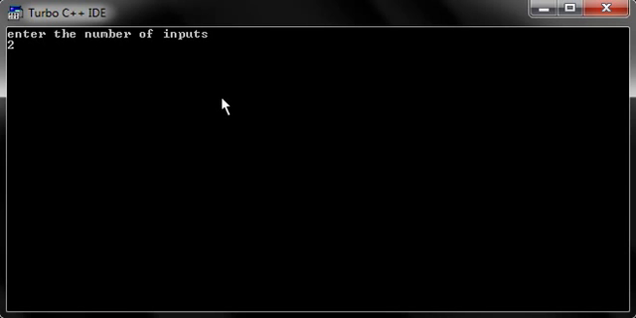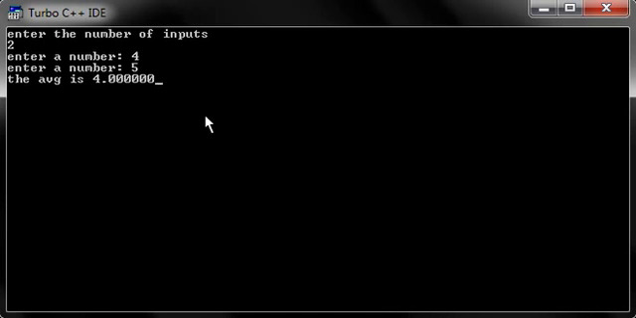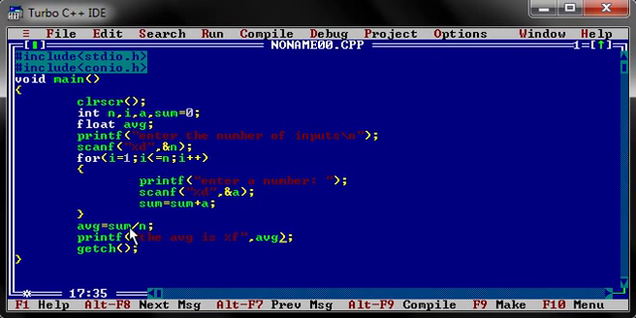Enter the number of inputs. I'll just input two numbers and show you what we're actually going to do here. So 4 and 5. Now what it shows is that the average is 4, but we definitely know that the average should be 4.5. So why is this not showing 4.5? It is because of this line right here.